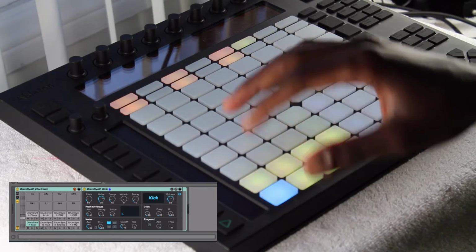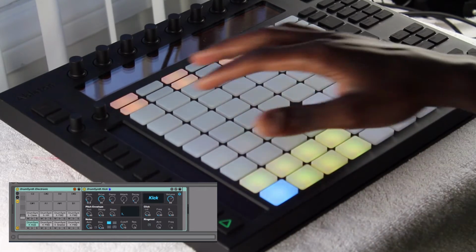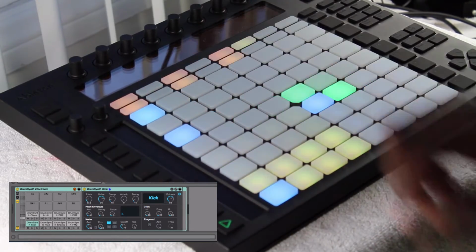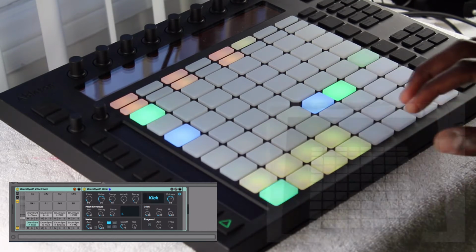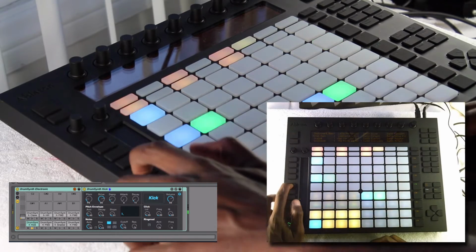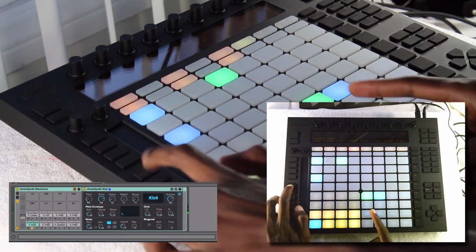So we've got our kick. I'm going to start the transport, and we're just going to put 2 kicks down. And so right now I have it at fixed 2 bars, so it made 2 bars.